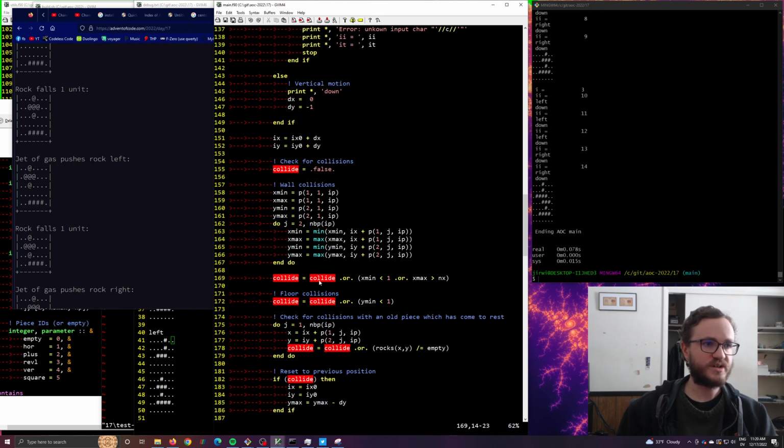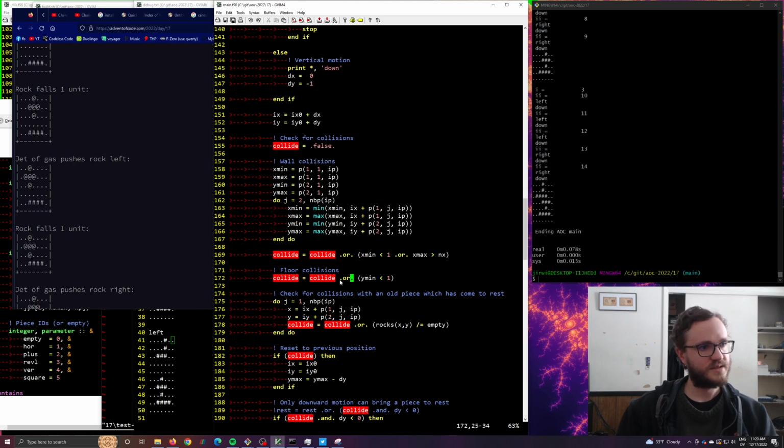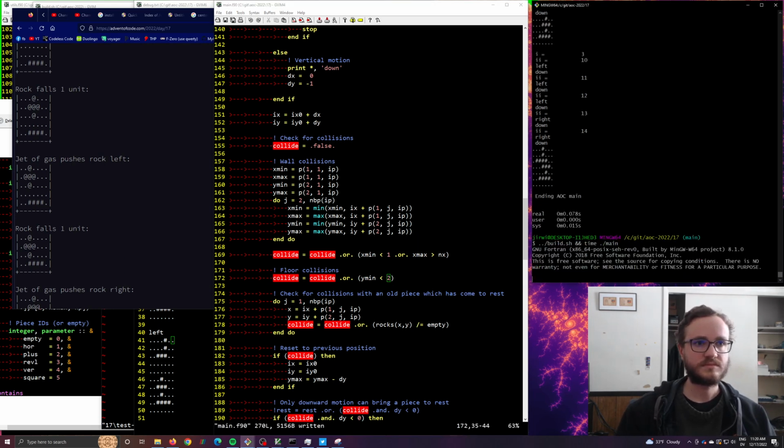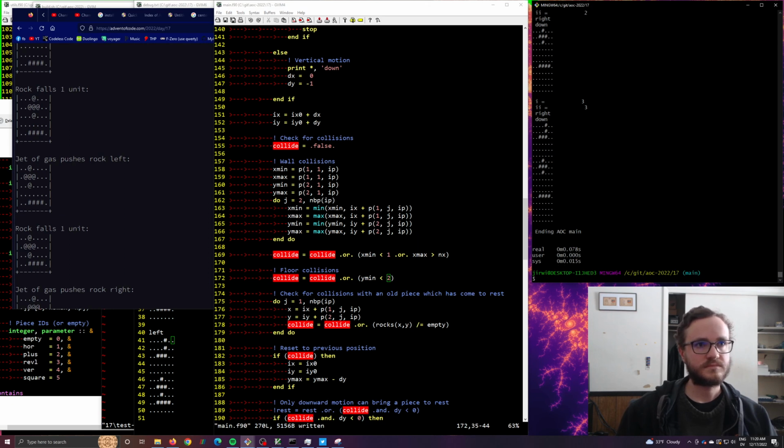I want to OR collide with itself, because if any one of these is true, collide should end up being true. I don't want to set it true for a wall collision and then set it back to false for a floor collision, so I OR it with itself. What is going on there?